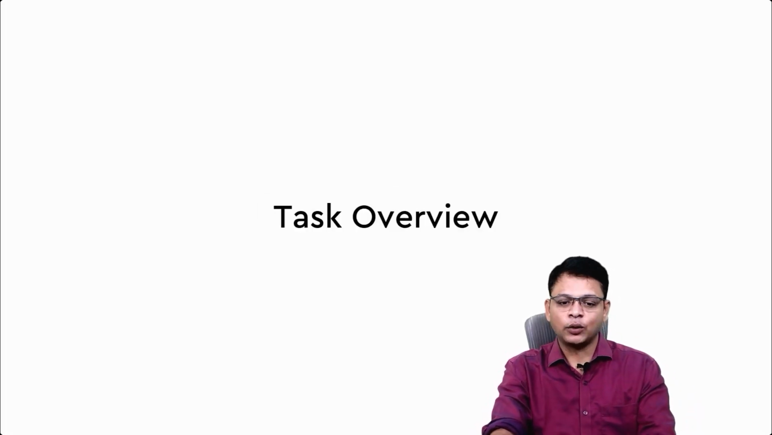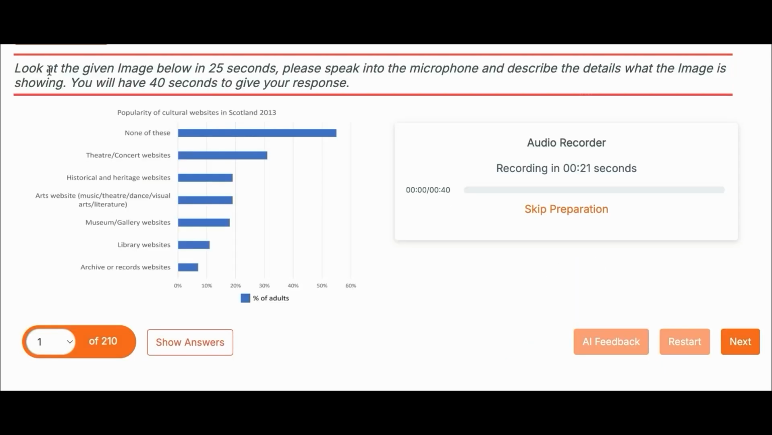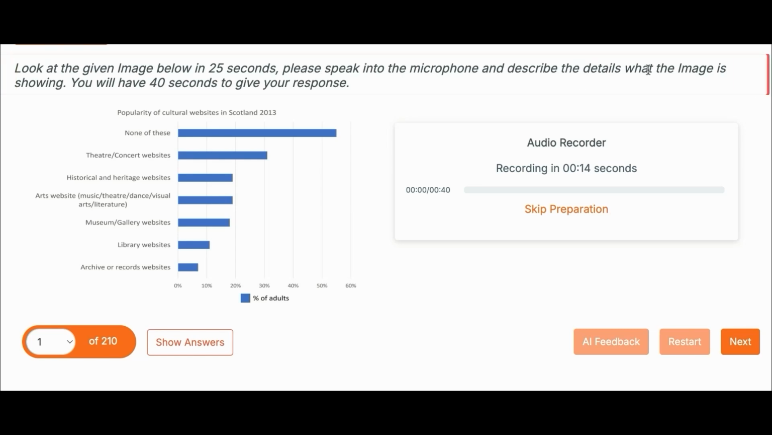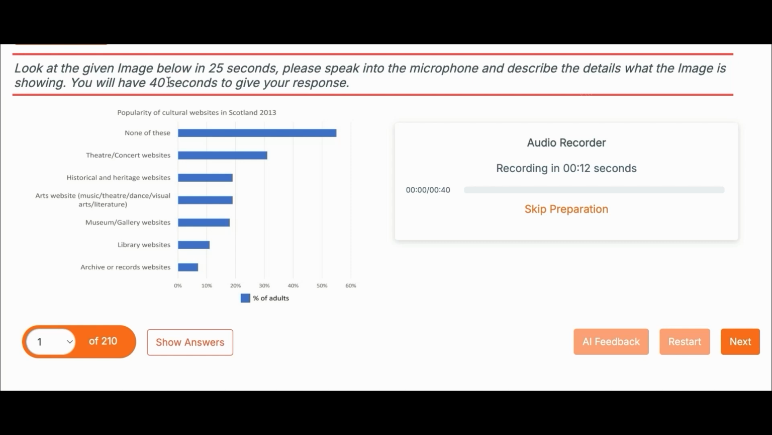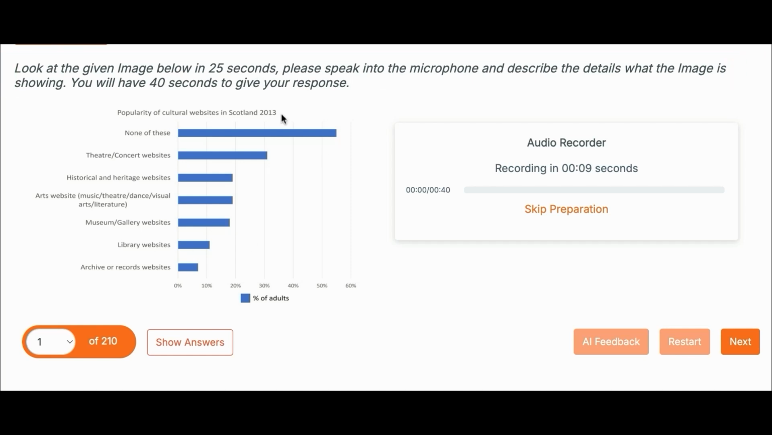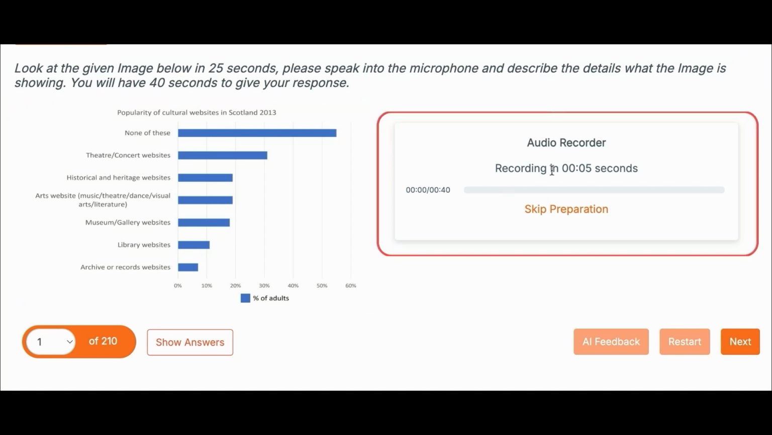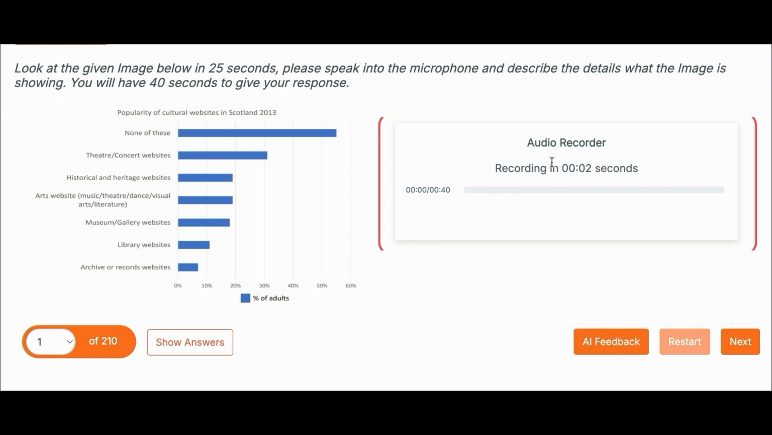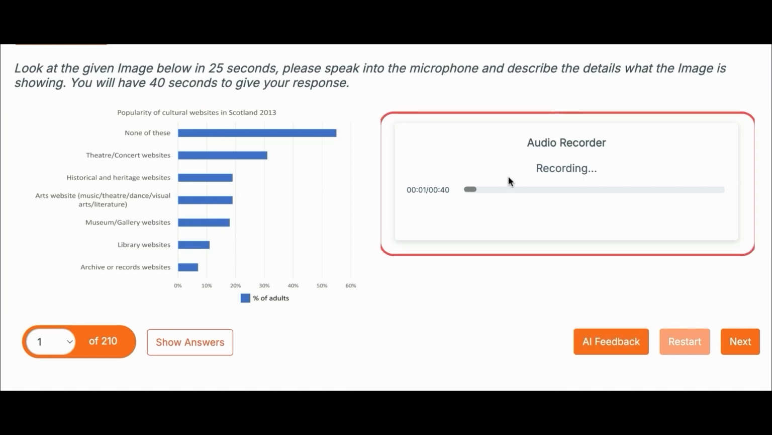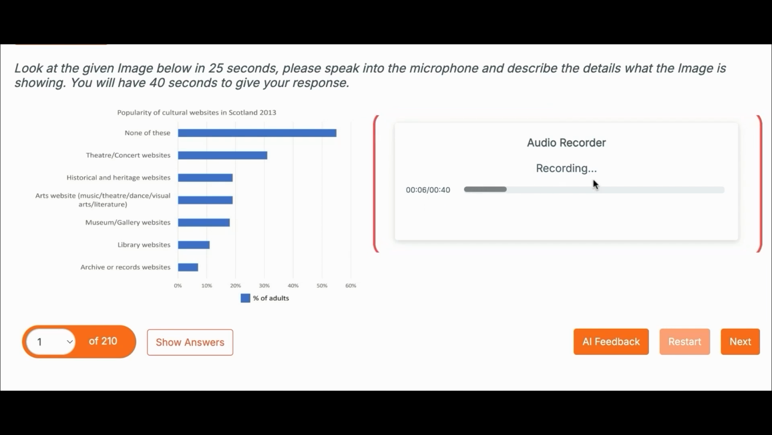First, we will look at the overview of the task, how it looks on the exam screen on test day. Instruction on the top: look at the given image below. In 25 seconds, please speak into the microphone and describe the details of what the image is showing. You will have 40 seconds to give your response. You have 25 seconds of preparation, and the recording starts in the next 5 seconds. Once the preparation time is over, the recording will happen for 40 seconds. You can see the recording happening here.